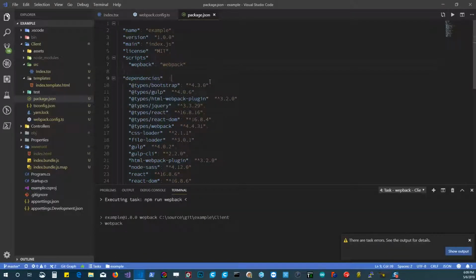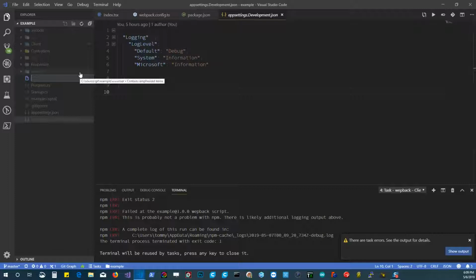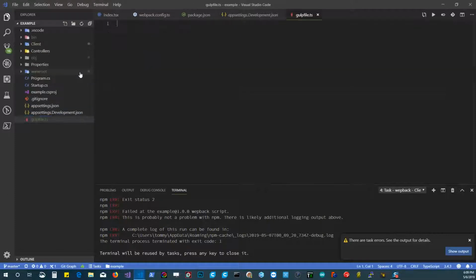We can't get those. You know what, while we're waiting for that to build, let's go ahead and I just want to add a gulpfile.ts. Okay, so this is pretty great. I'm a huge fan of Gulp, just a huge fan. There's so much you can do from a Gulp file.